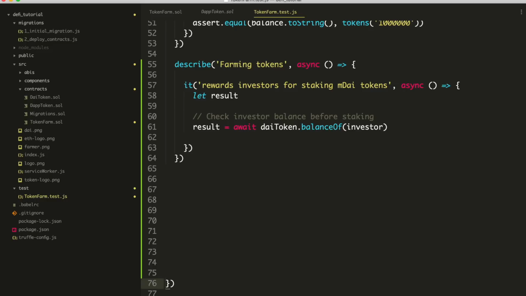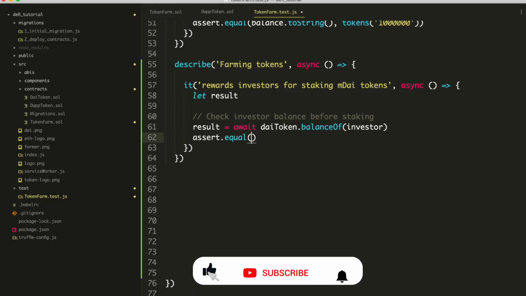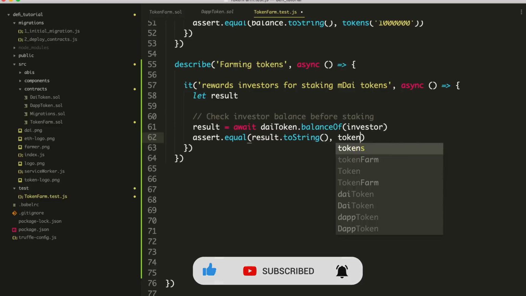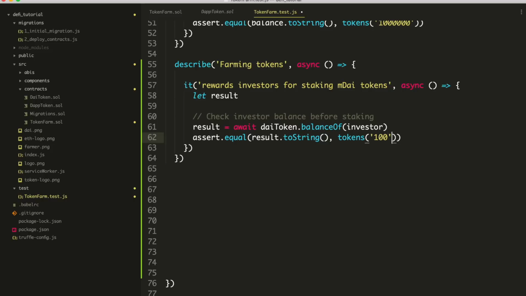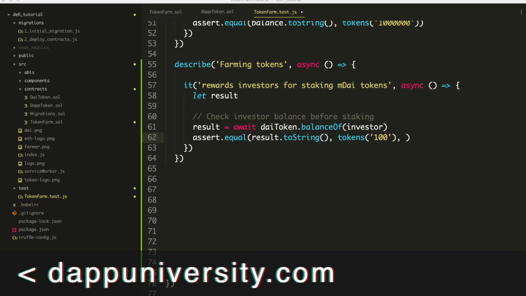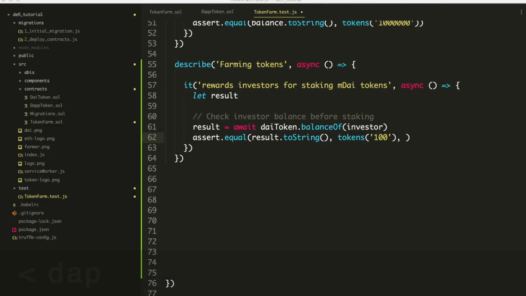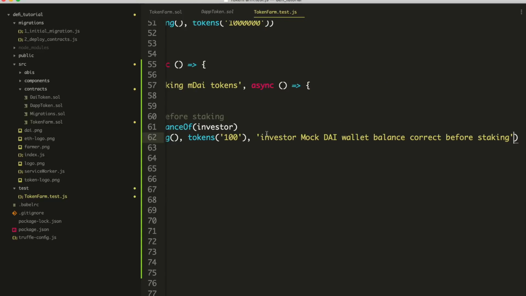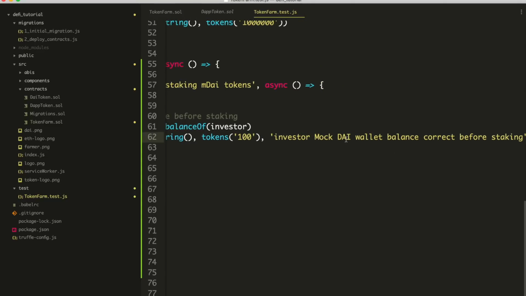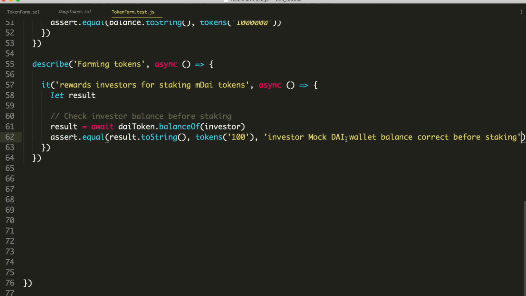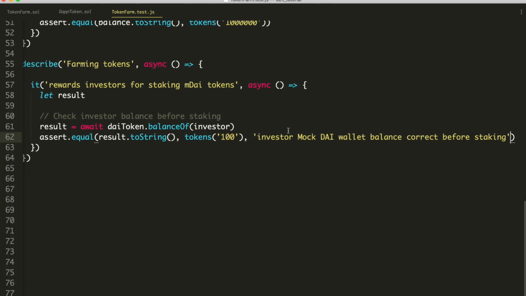And then we'll say assert equal, all right, result to string. And we want to say tokens 100, so that it's 100 DAI tokens before they stake. And then we can create a message like this, so if the test fails, we know what happened. Boom. So investor mock DAI wallet balance correct before staking. So I'm going to kill the file tree here so we can see that all on screen, right?